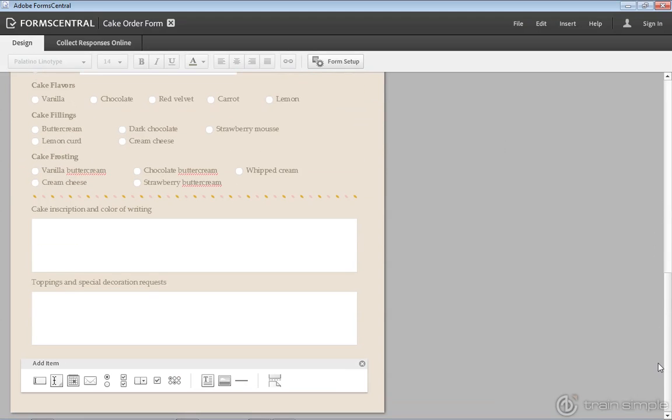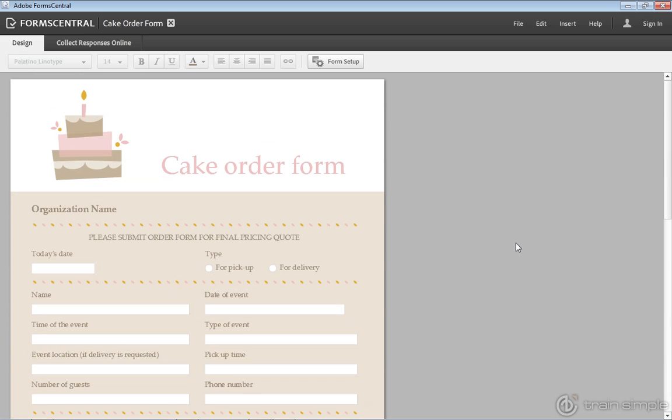Now the idea behind these is this might be exactly what you want to do, but you can also use these as a base and fully customize them. So you can start with something like a cake order form, and I can end up creating a standard order form for whatever products I want. I can customize everything within this template.